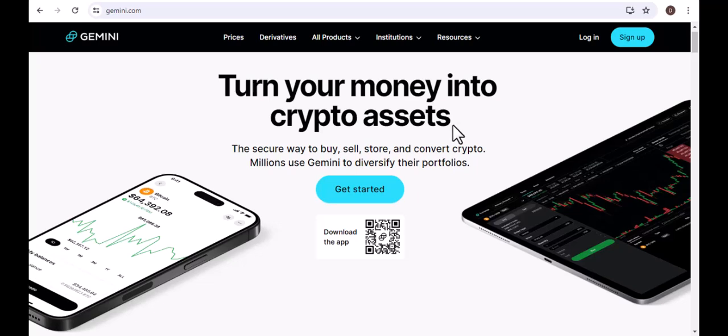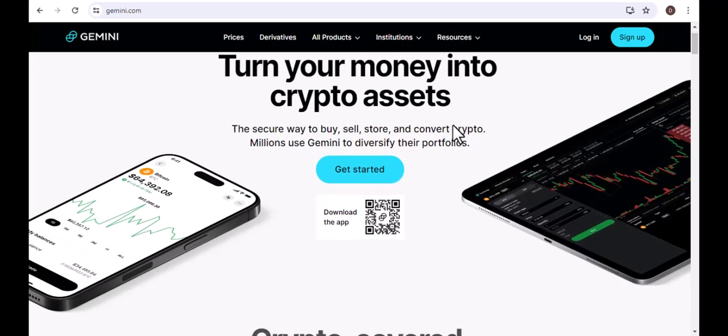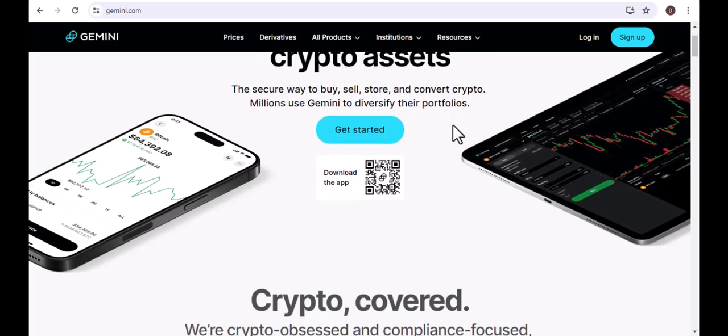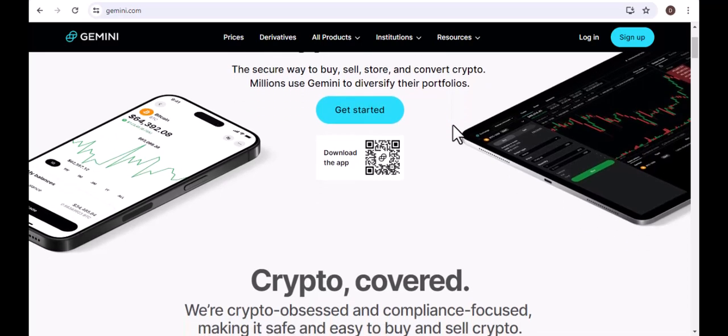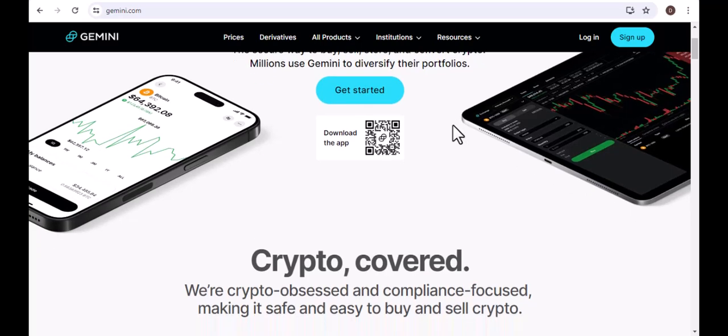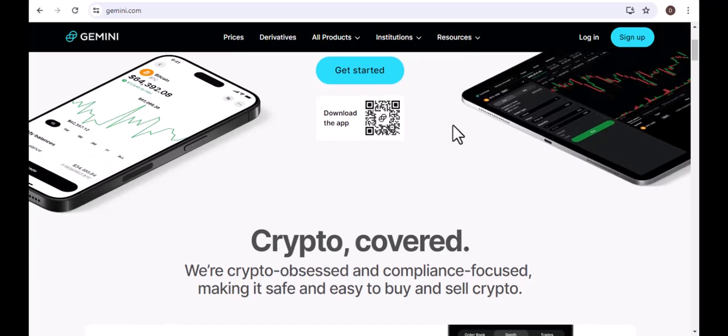Feeling a little overwhelmed by crypto taxes? Like you're drowning in a sea of transactions, trying to figure out which ones are taxable, which ones are not, and how in the world you're supposed to get all of this information into a nice, neat report for the IRS or your local tax authority?